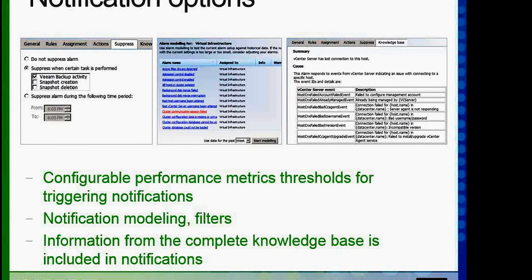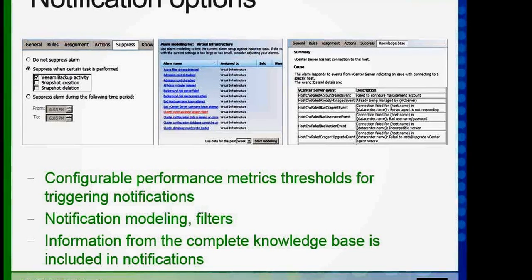In terms of notification options, you have configurable performance metric thresholds for triggering notifications. So like I said, if you want to pull some custom reports, there are certain metrics based on which you can pull information or customize reports. And information from the complete knowledge base is included in the predefined notifications, or what you call predefined alerts.